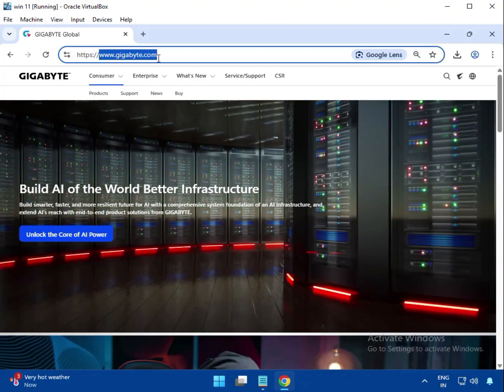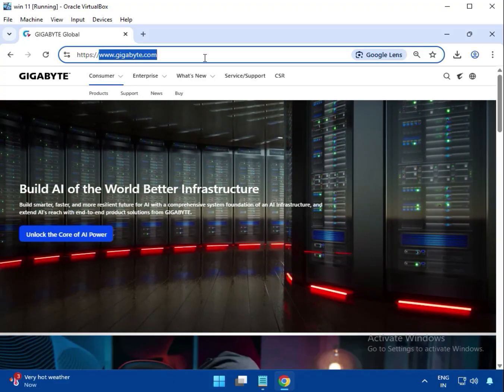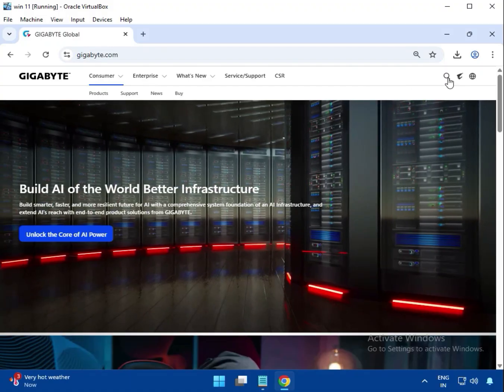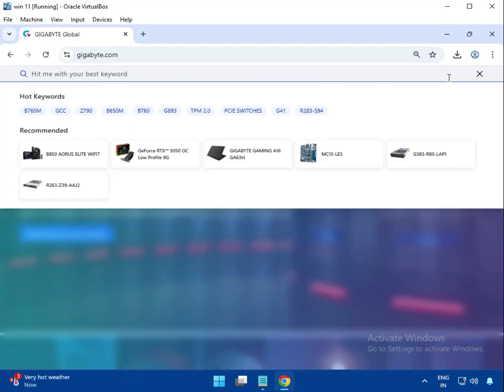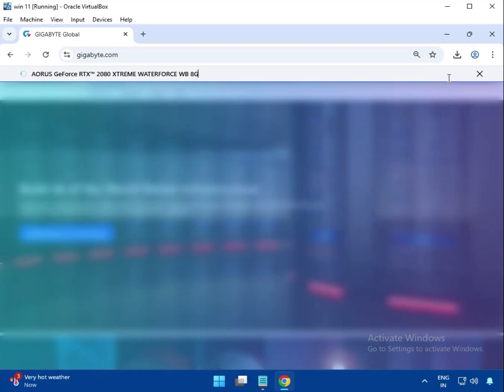So first you have to come to this site, www.gigabyte.com. This is the official website. After that, this is the search icon. Just click on it and then enter the model number: AORUS RTX 2080 XTREME WATERFORCE WB8G.